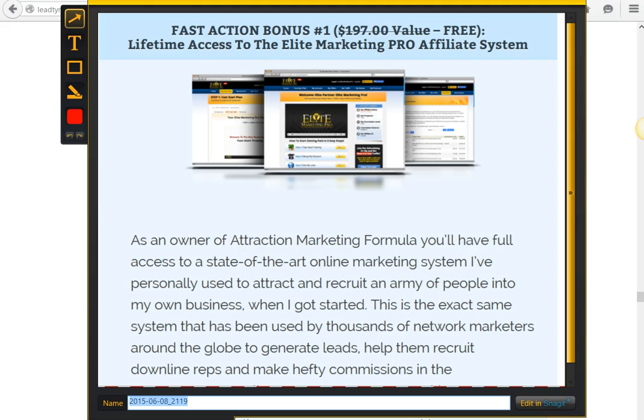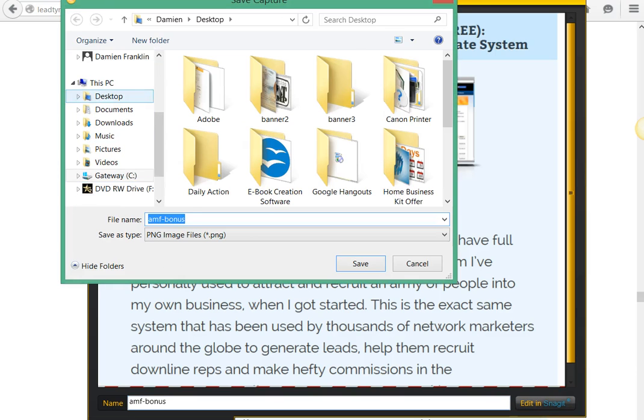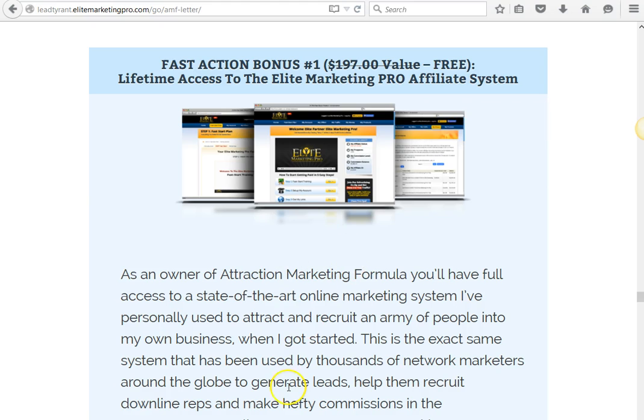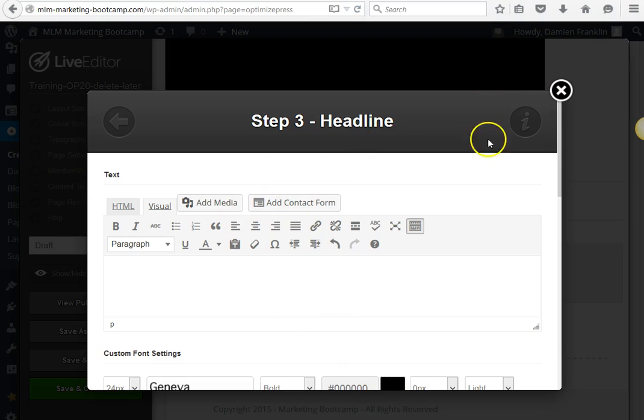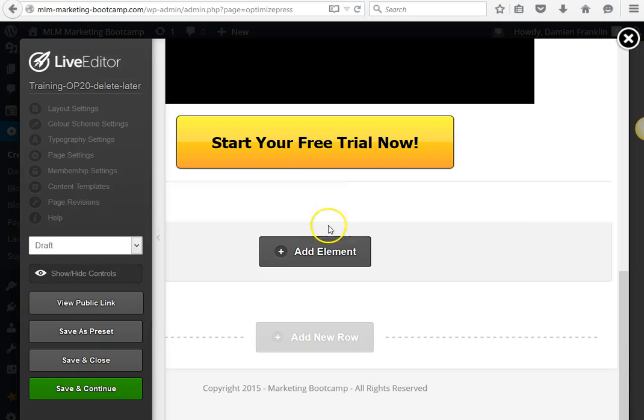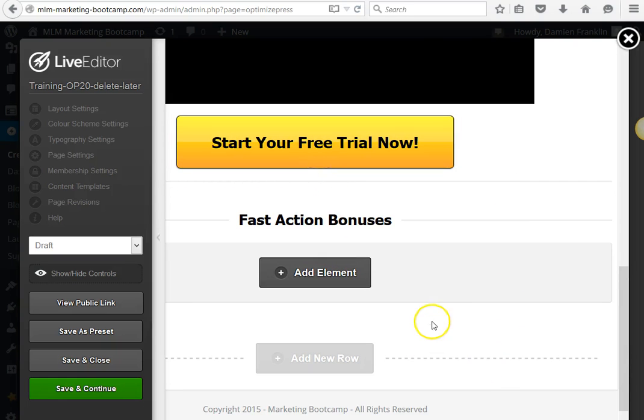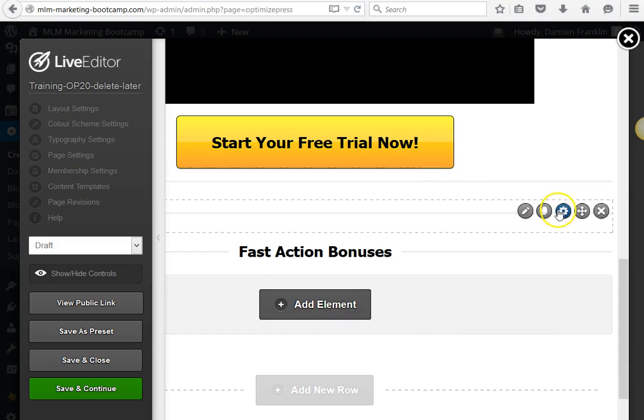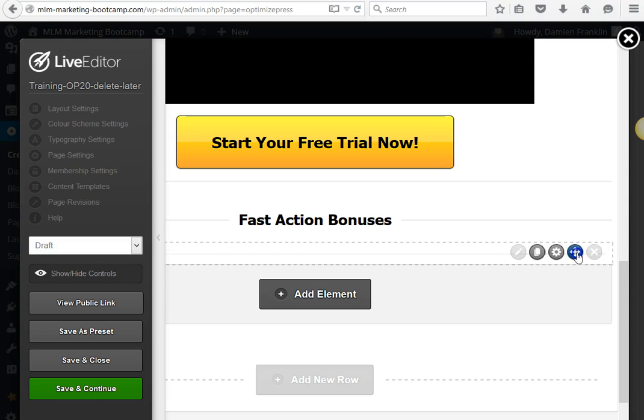So we're going to save it, and we're going to say AMF bonus. Save. Desktop. Always save it to where you know where it's at. And then you can go back to your page, and you could, let's see, fast action bonuses. Okay, so scroll down, insert. Now it should say your button, and then it's going to say fast action bonuses right there. And then you can copy this again, because you always want to put a copy. Always want some spaces. You want to make it look clean.